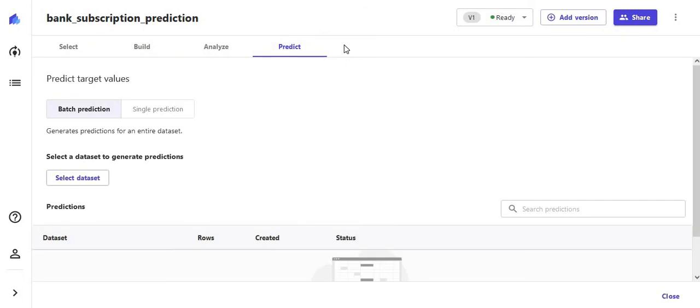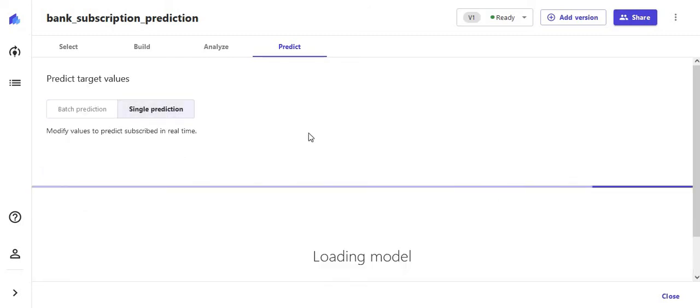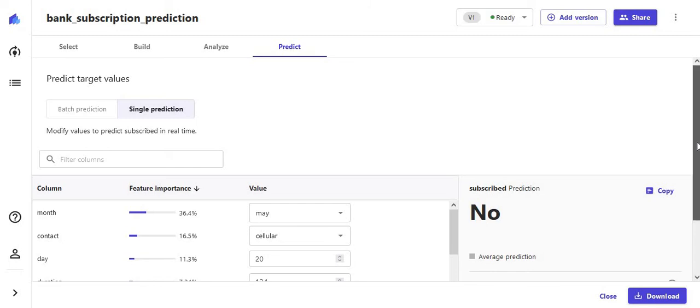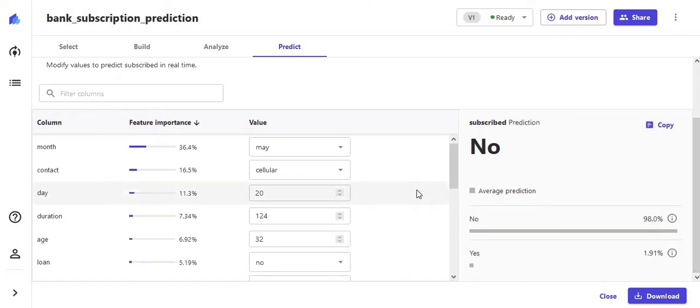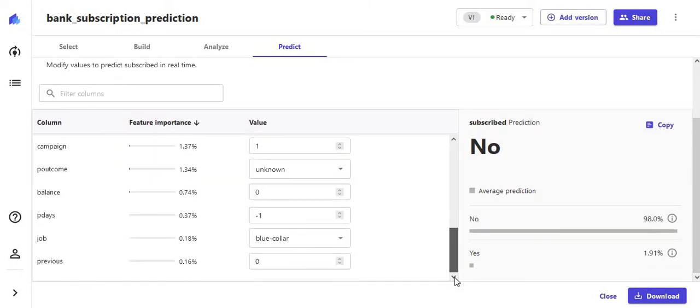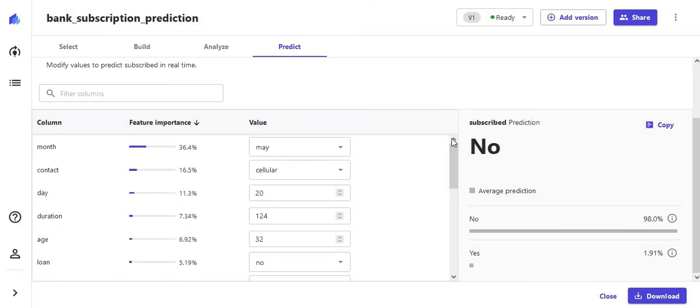You can make two types of prediction. You can do a batch prediction, which means you can select a data set and make a prediction for that data set, or you can make a single prediction. Let's go to single prediction first. If I click on single prediction, you can see here it gives me a form. It's right now not very intuitive, so hopefully it will get better in coming days. But here you can change the values and see what the prediction is.